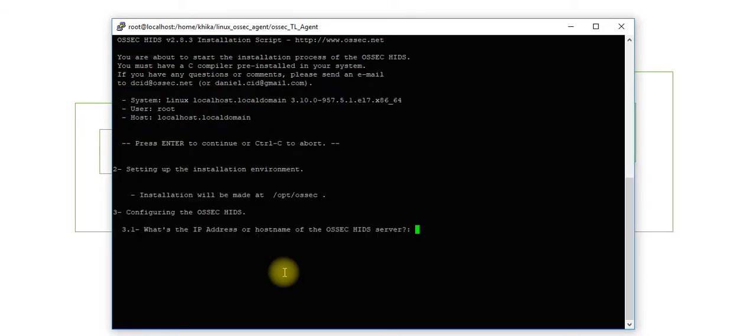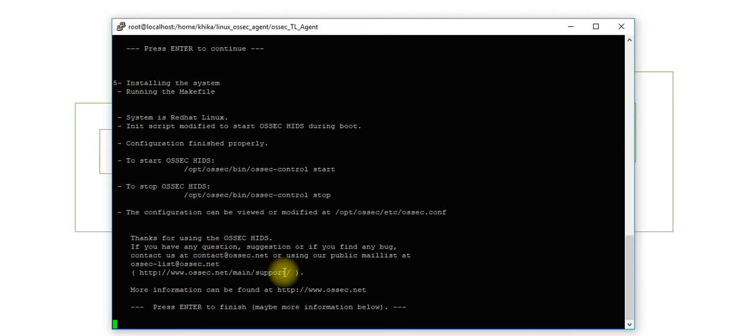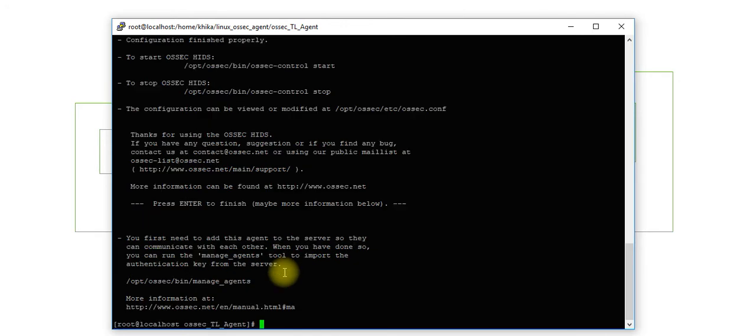Enter to continue. Now we enter the IP address of the KHIKA data aggregator or collector where we want this server to send data. In my case, it is 192.168.1.15. Enter to continue. Enter to finish. We have successfully installed the OSSEC agent on a Linux server.